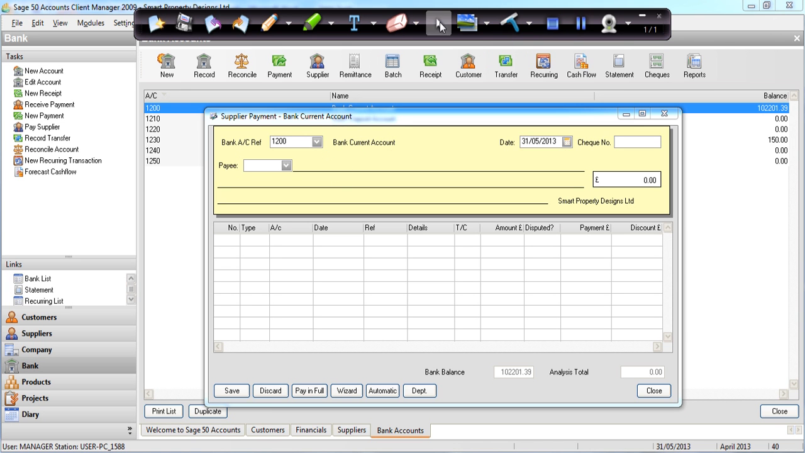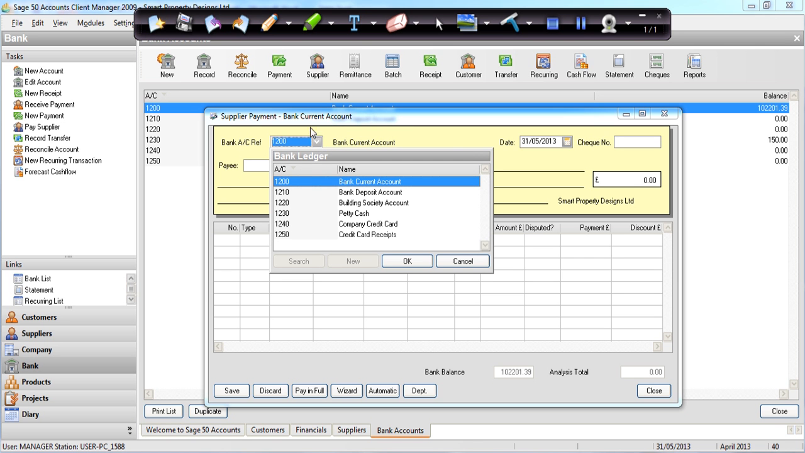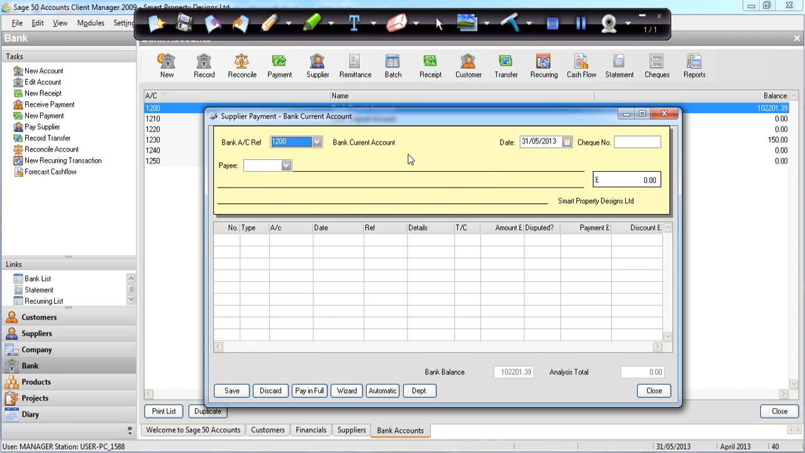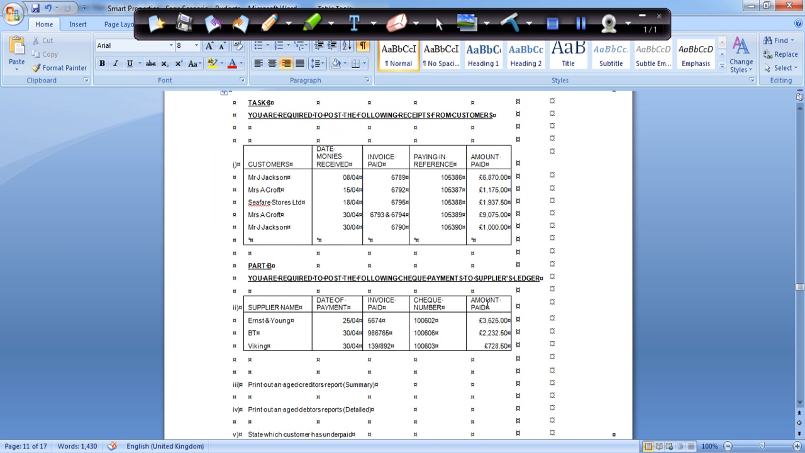In the same way as with other screens within Sage, we can always use these little arrow drop-down menus to select other accounts. So we could select another bank account if we're making the payment out of petty cash, for example. But we're going to stick with the bank current account. We need to enter the date that we made the payment or sent out the check. So let's go back to the question. We made the payment on the 25th of April, so we need to enter that date as the date of payment.